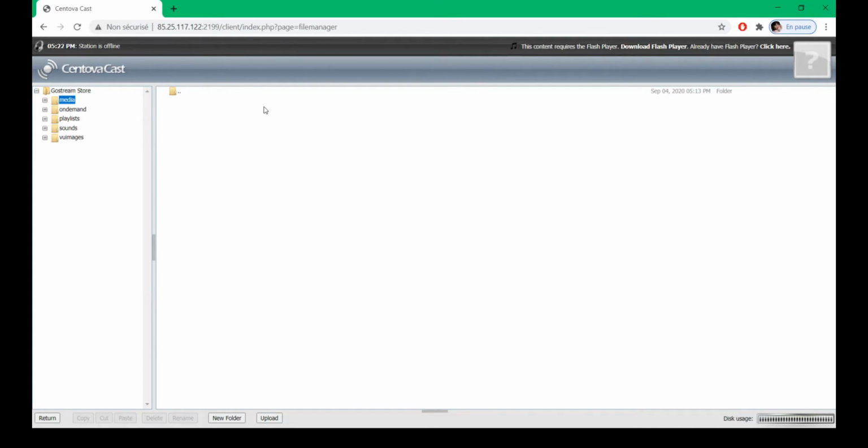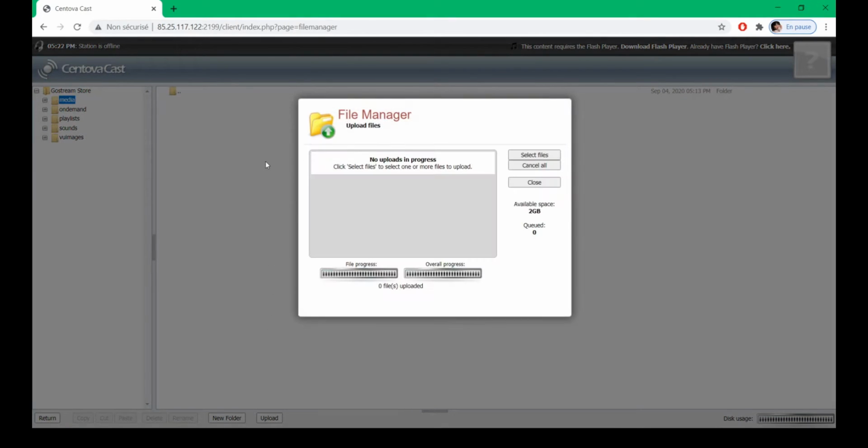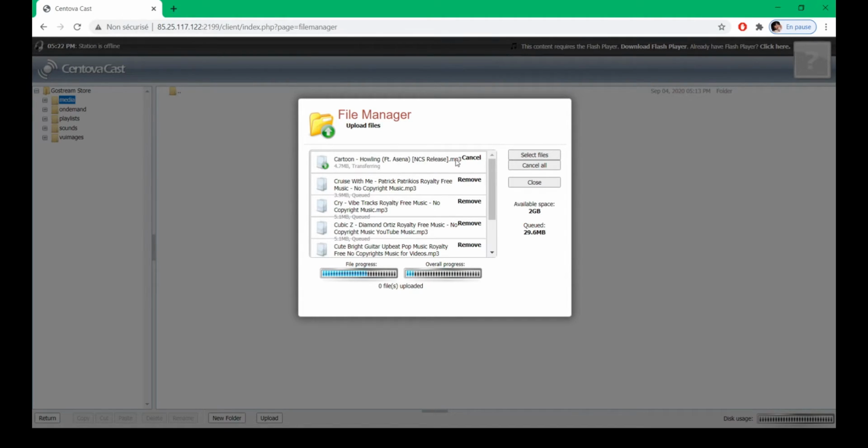Just upload straight here into media. So let's click upload and let's go and select some music. I'm gonna select this off camera, of course. So you let them upload. They're gonna take a little bit of time depending on your internet connection, so just let them load and we're gonna meet back when it's done.